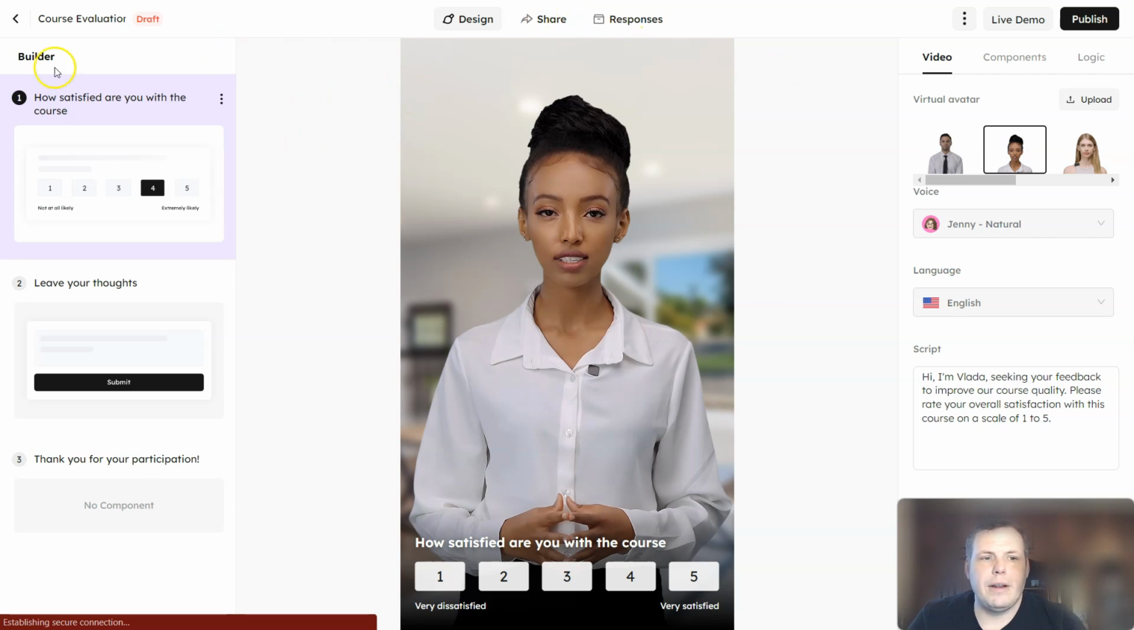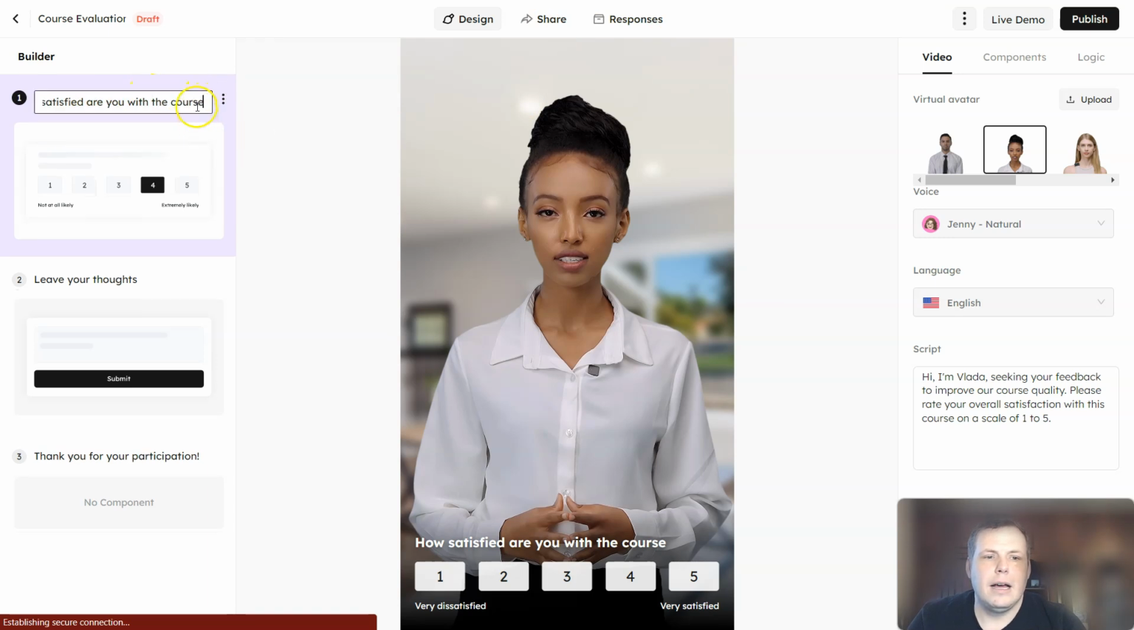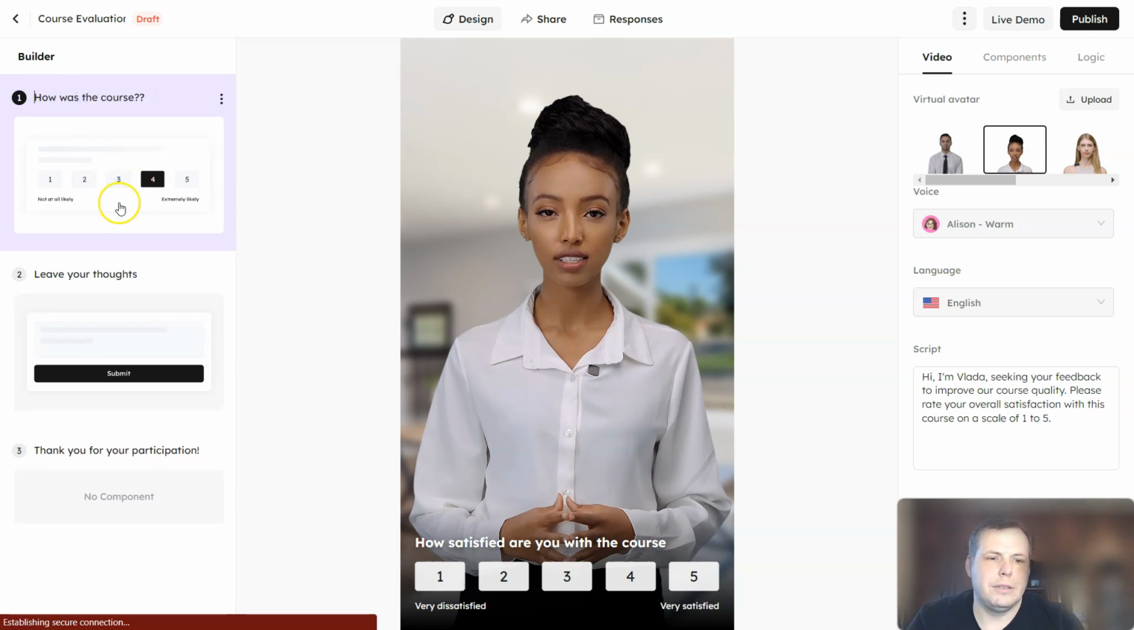Now you can see that we have the builder. So, how satisfied are you with the course? Now if you click on here, you can rename that. You can record it however. How was the course? Right, so you just enter this in here. How was the course? And then you have the survey. So you can see this. How satisfied are you with the course? And you have 1, 2, 3, 4, and 5. We'll get to that in just a moment.